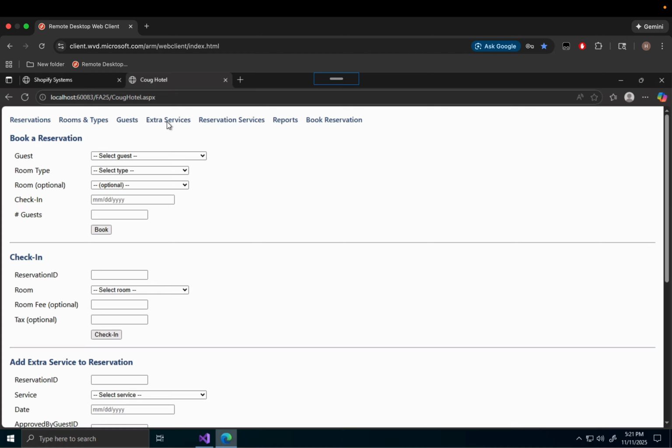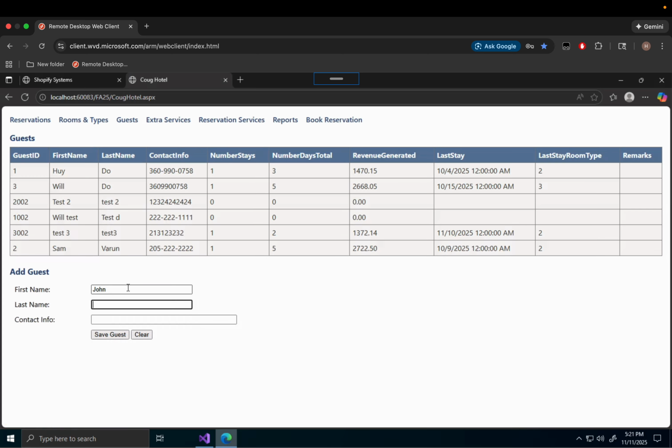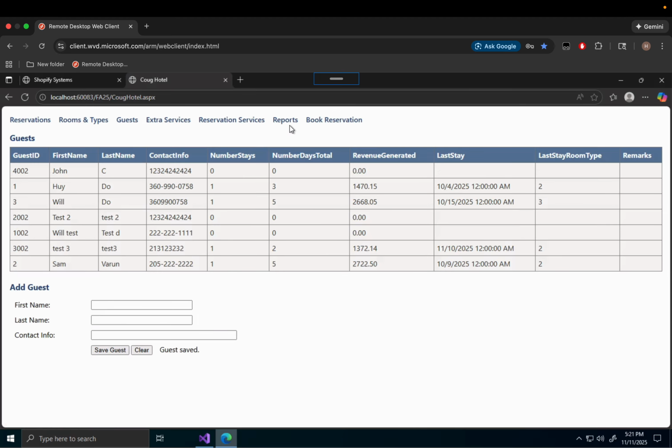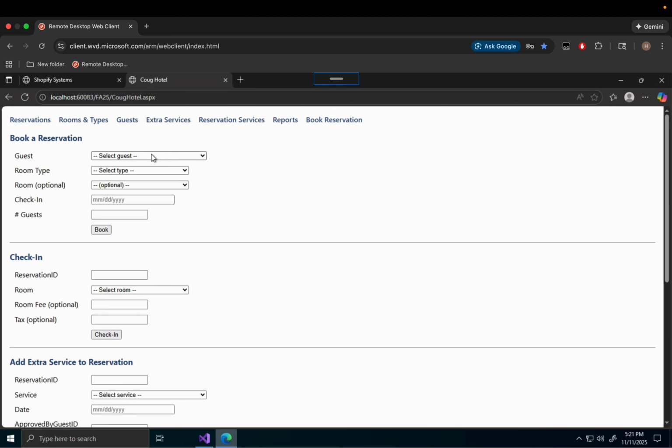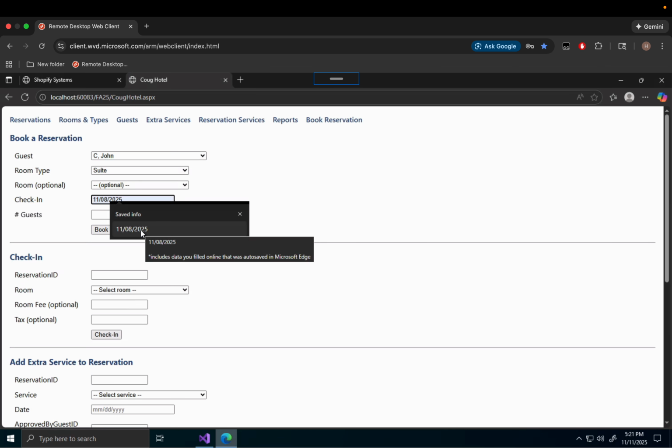Book reservation. Okay, first of all, let's say a new guest enters our hotel. We're gonna call him John C123, some number. Yep, new guest added. We're gonna book a reservation for him. Let's say John C. Let's get him a suite. Why not? The room number is optional, because for suites we don't have the number. I think that's like 40 something, but this only has 205. Then the check-in day, let's say today.